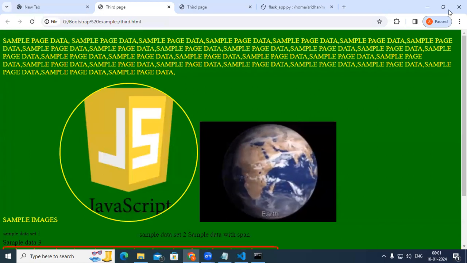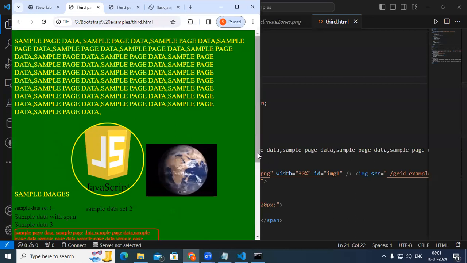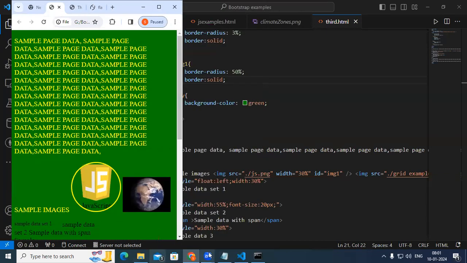Now, when we resize, how does this work? See here. When we resize, also no issue. Automatically, it's getting adjusted as per the screen. So this is working in this manner.